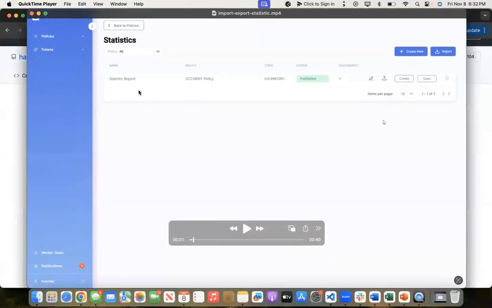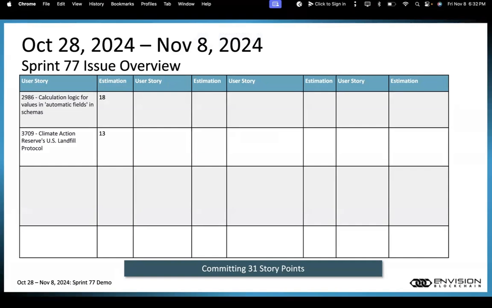If you have any questions on this, feel free to reach out to us on Slack or email. So that was the demo for Sprint 76. Looking ahead to the week of October 28th, which is Sprint 77, we are currently committing 31 story points, which includes 2986, calculation logic for values in automatic fields. And we are also working on 3709, which is the Climate Action Reserve US landfill protocol.